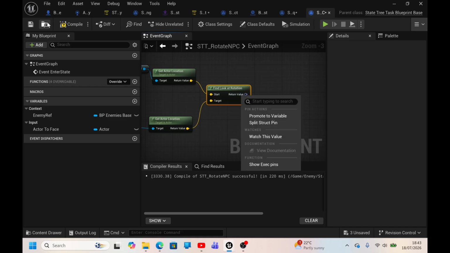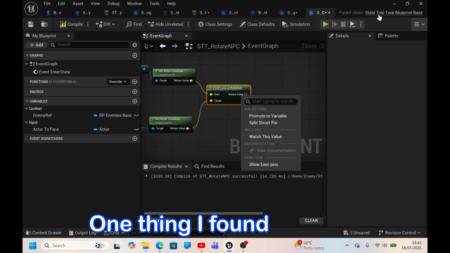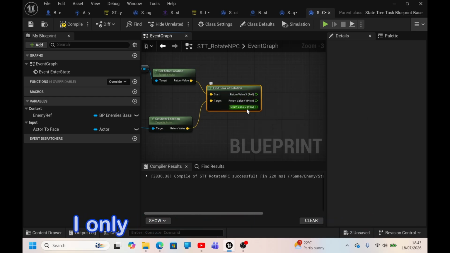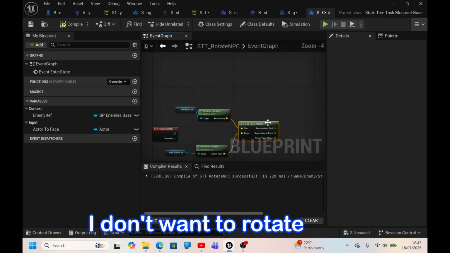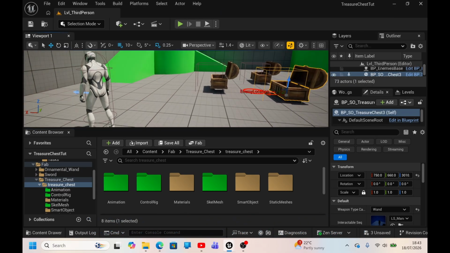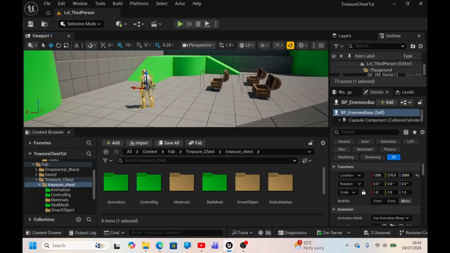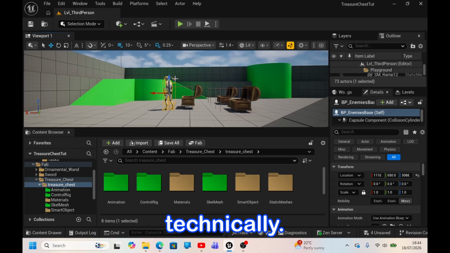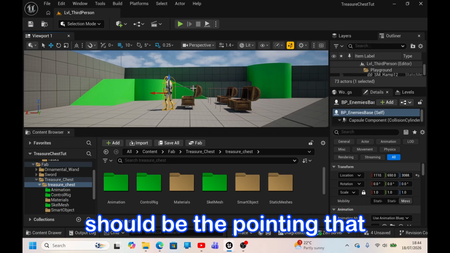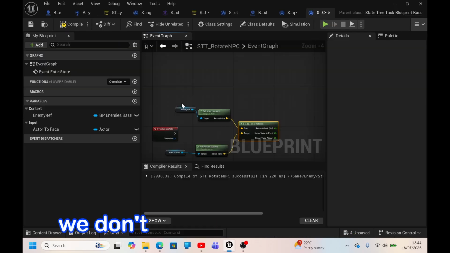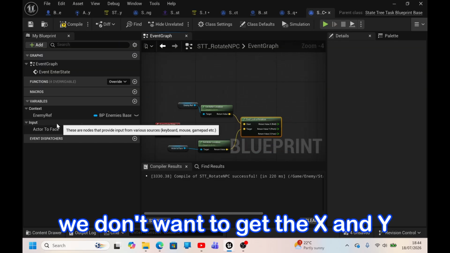and one thing I found is I'm going to split this out, and I only want to rotate on the Z. I don't want to rotate the X and Y. Technically speaking, if the character's like this, it should be pointing that way, but we just want to face that way, so we don't want to get the X and Y, we'll keep the X and Y the same.